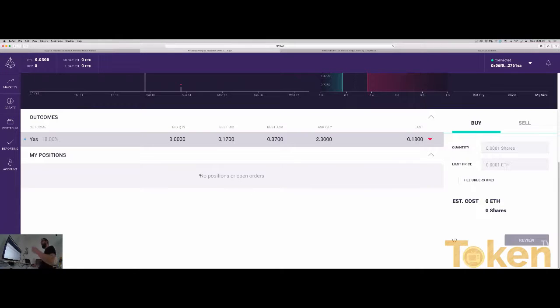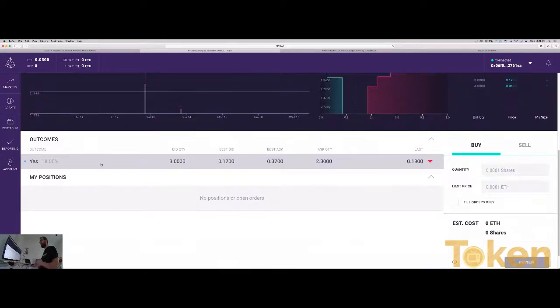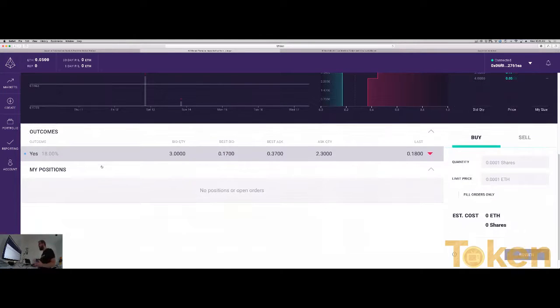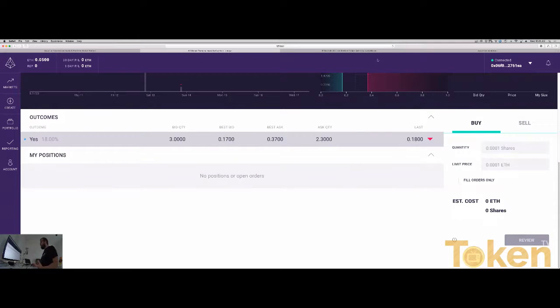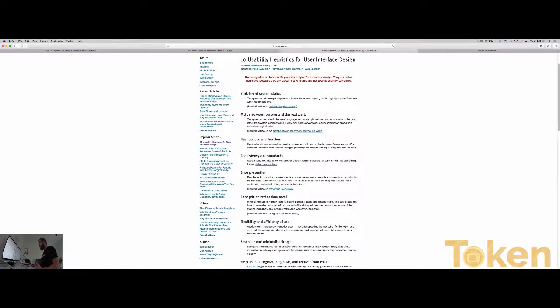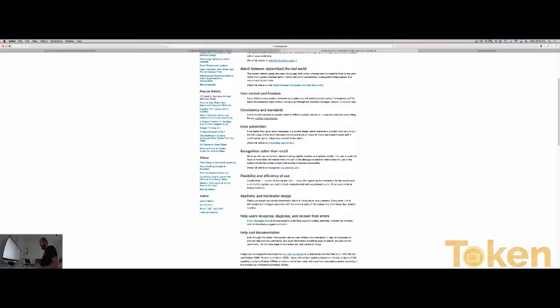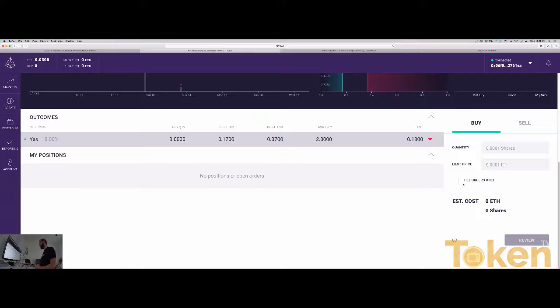Instead of saying, yes, I think that Mr. Donald Trump is going to be impeached, or no, Donald Trump is not going to be impeached, and placing a bet based off of that. And so going back to what I was saying here with this match between system and real world, consistency and standards, and then the flexibility and efficiency of use. You're going to have people who are familiar with trading lingo and understand the mechanics of that, and therefore have the framework in their head, the mental model in their head that will allow them to understand what they need to do here to make this happen.